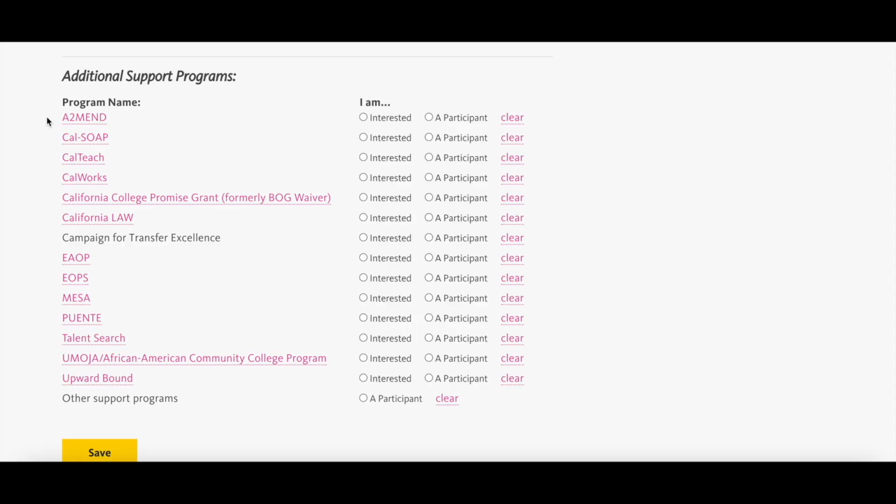So here at SCC, we certainly have our CalWorks program, the CCPG California College Promise Grant, and formerly the BOG Waiver. This is different than the Promise Scholarship. This is grant money through financial aid. It used to be called the Board of Governors Fee Waiver, and now it's called the CCPG, or the California College Promise Grant. So you can always look at your financial aid award letter and see if you're getting this or not. And then if you are, you can say that you're currently a participant.